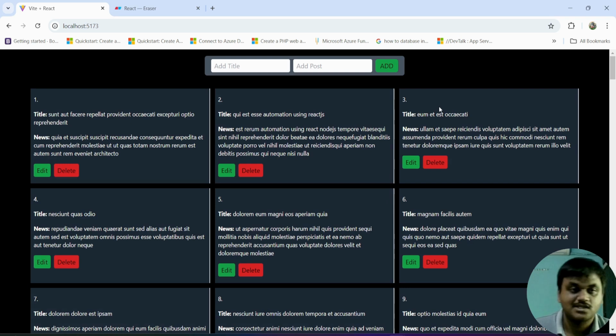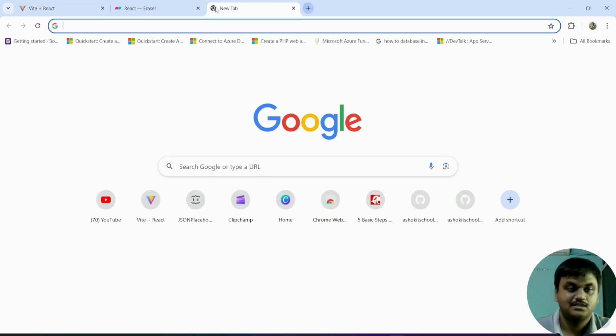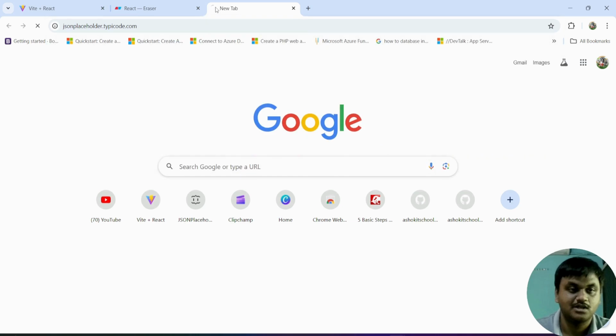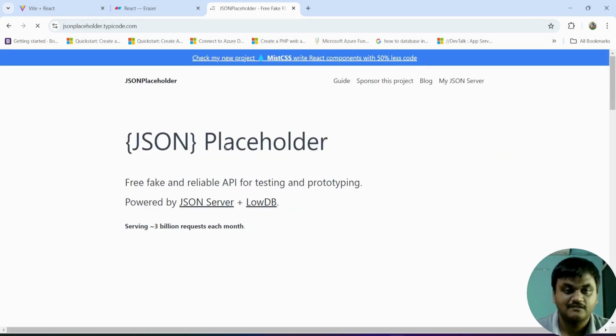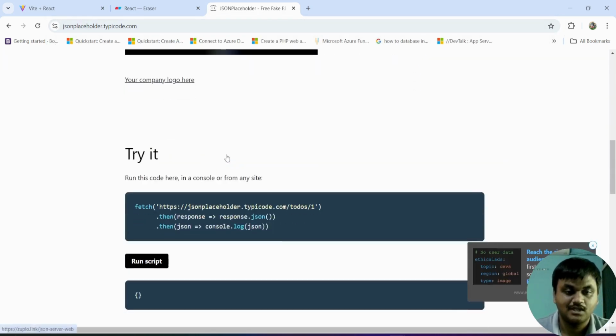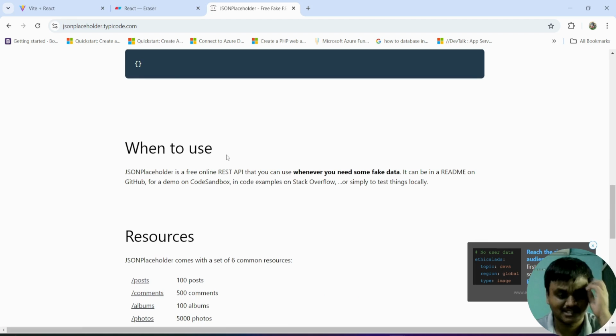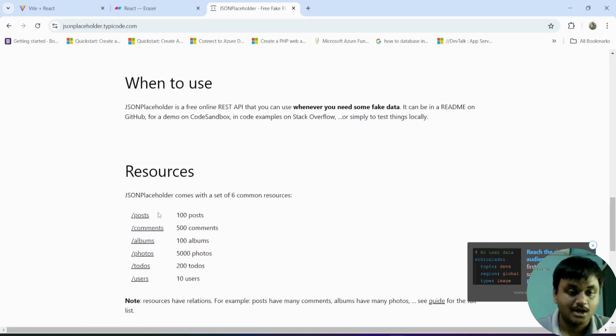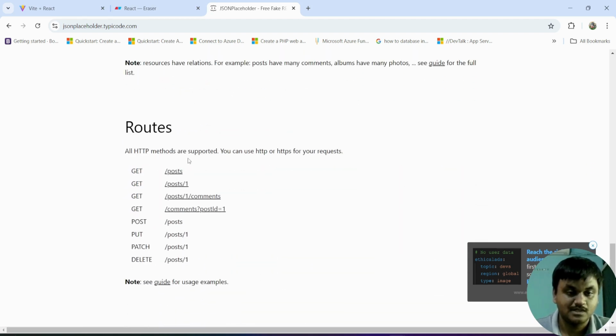Inside this application, I have used the JSON placeholder website, jsonplaceholder.typicode.com. I used this website for developing the API, for accessing the APIs to get all posts, send the post, and update the post. You can use PATCH also, but I used PUT, and delete the post.